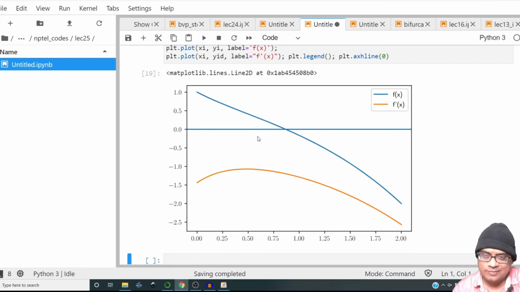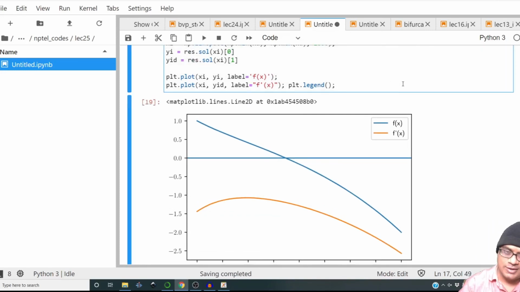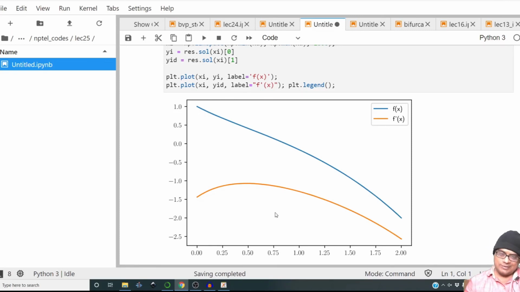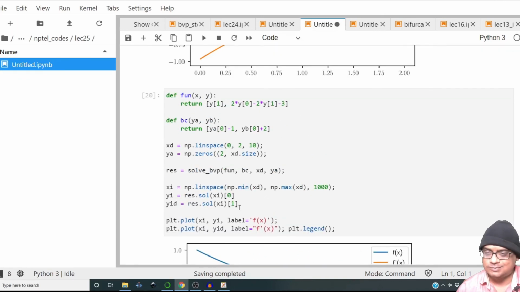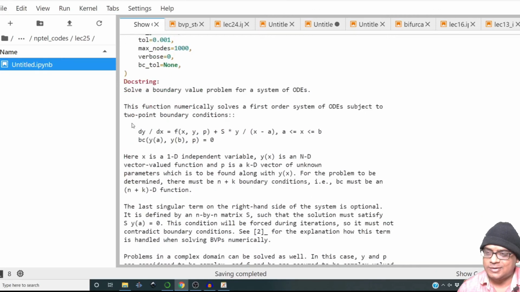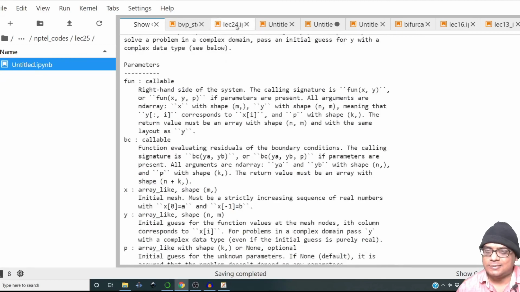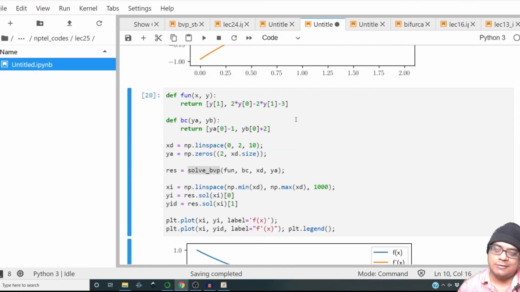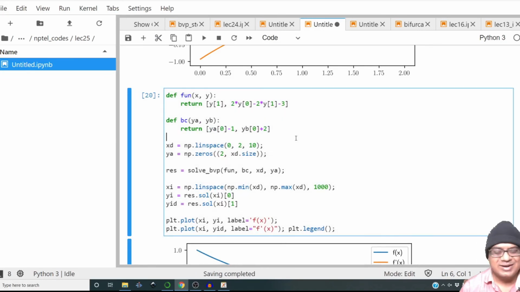So this is how the solution looks. We don't really need the horizontal line. Yeah, so this is the solution of the problem, and this is the derivative in case someone is interested. So yeah, you can do problems like this. Just have a look at the function reference for solve BVP, and yeah, it clearly says it solves a first order system of ODEs like this, subjected to two-point boundary conditions like this, right? So things become much easier when things are inbuilt, but even when they are not inbuilt, you can write your own program. It's not that difficult to implement really. It's just a matter of getting used to.